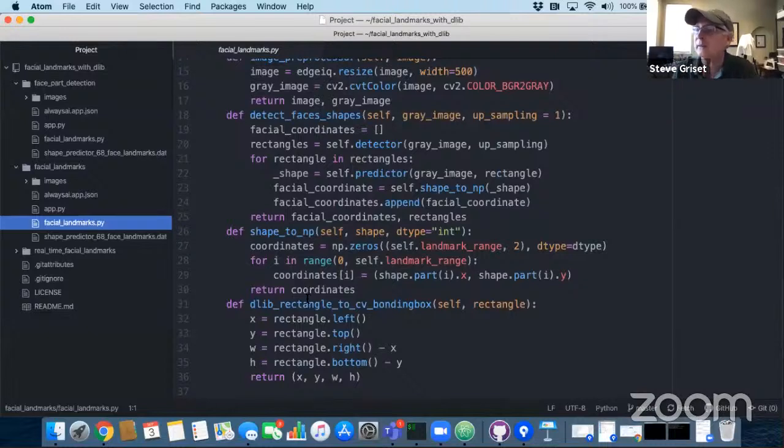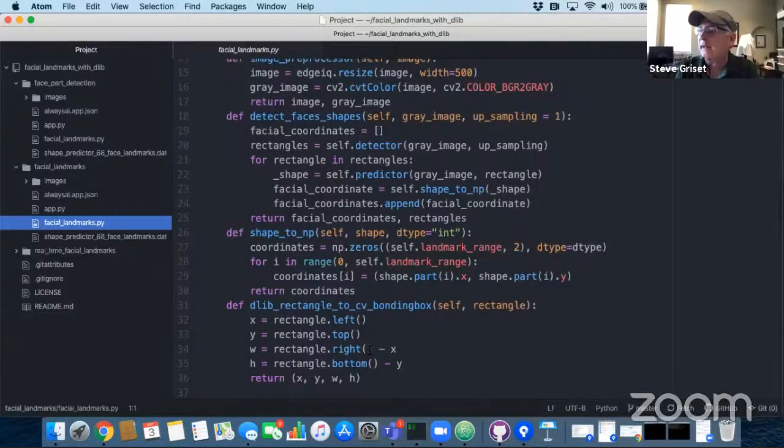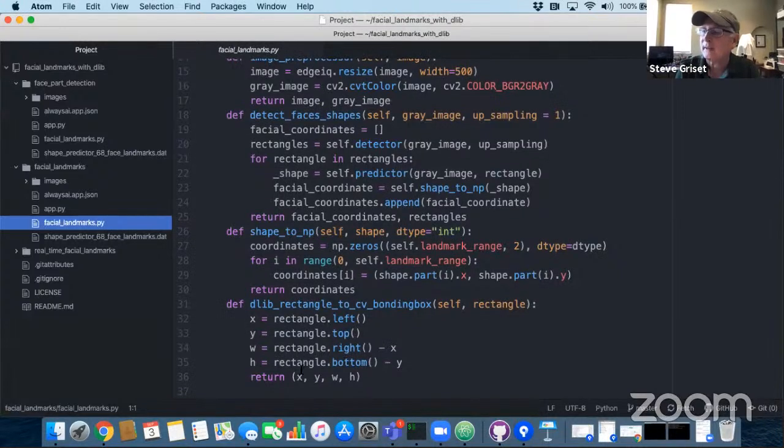Then the last thing is rectangles in Dlib are different than rectangles in OpenCV. And I'm an OpenCV fan. Everyone knows that here. So I basically wrote a little utility to get me around that. Anytime I find that rectangle, I will call this method to give me my X, Y, width, and height coordinates. What Dlib gives you is the top, left, right, and bottom coordinates, but I need the width and height. So I get those things and I return them.